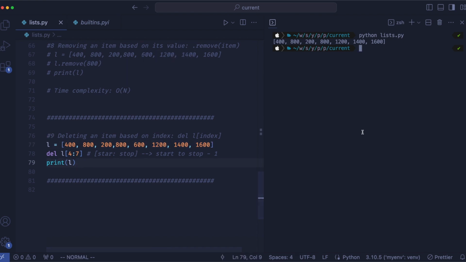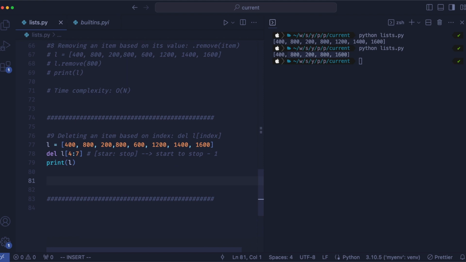So I'm printing it again. Let me run it and see. Yep. So you can see that it has removed 600, 1200, and 1400. So you cannot see 600, 1200, and 1400. And the item which was located at index 7, which was 1600, it's still there. So you can use this as well. You can pass in the slice operator as well.